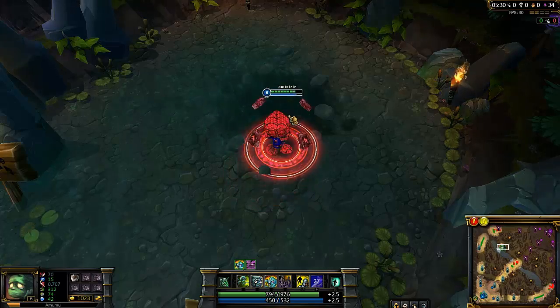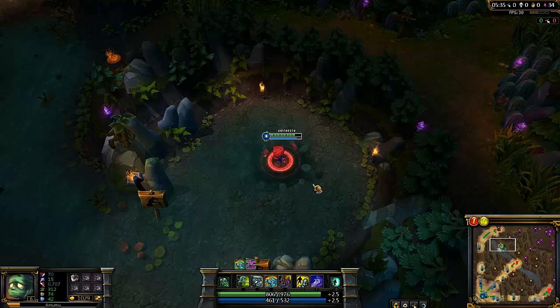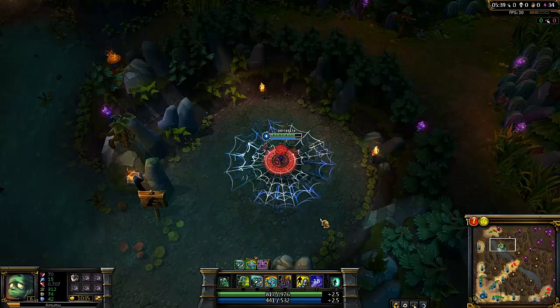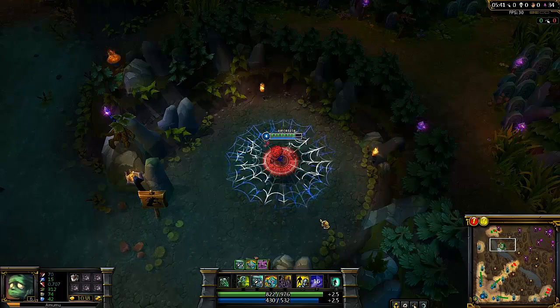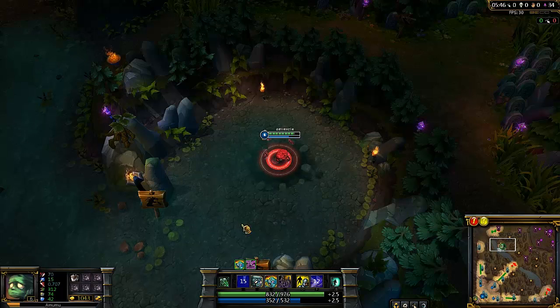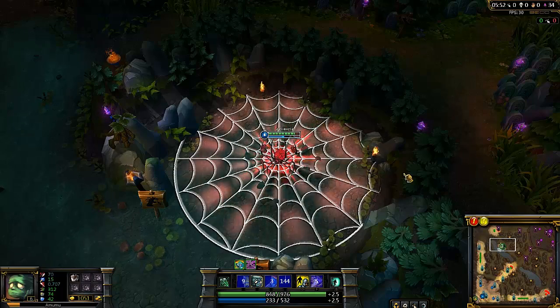This particular skin also has custom animation for his abilities. Like his W, instead of crying, little webs coming out. I think that looks really cool. And then his Q is a spider web. E is bandages. And then his ultimate is kaplow.